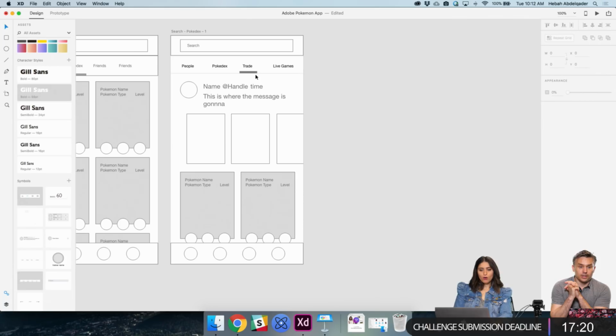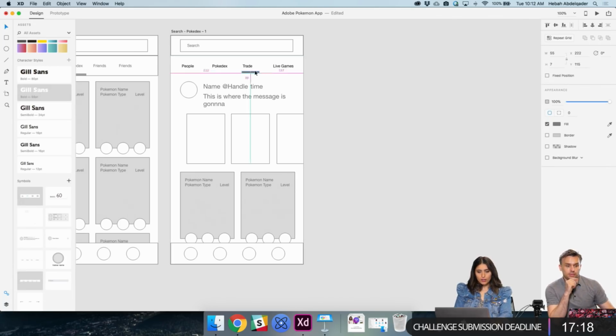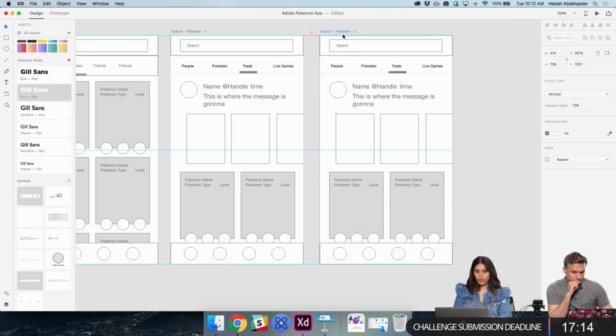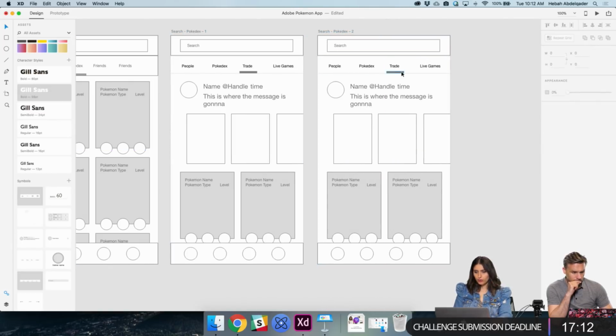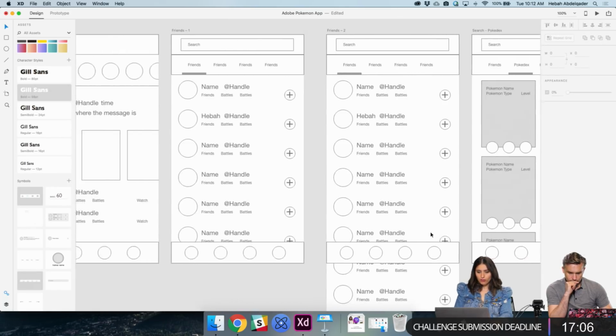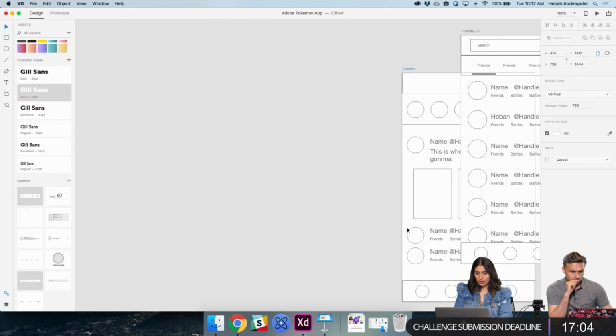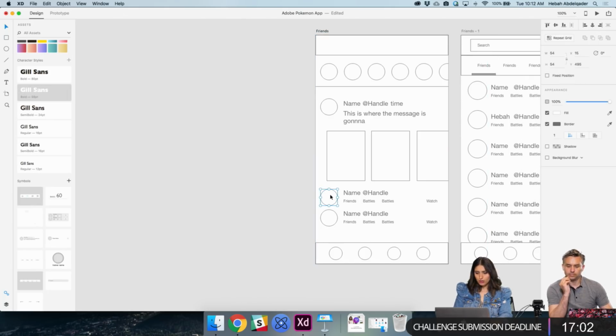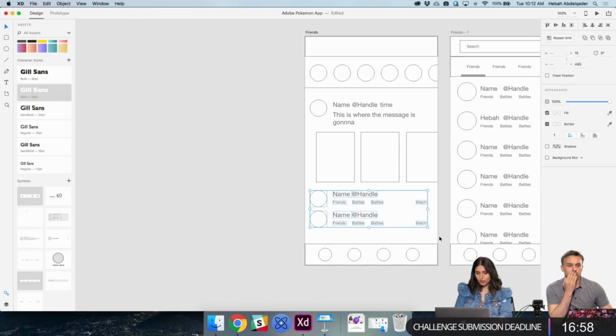Cool. So really quickly for the live game tab, let's duplicate. And we're going to build live games. That's another pattern that we built. Basically, it is the 2 people that are going to challenge each other. Copy.